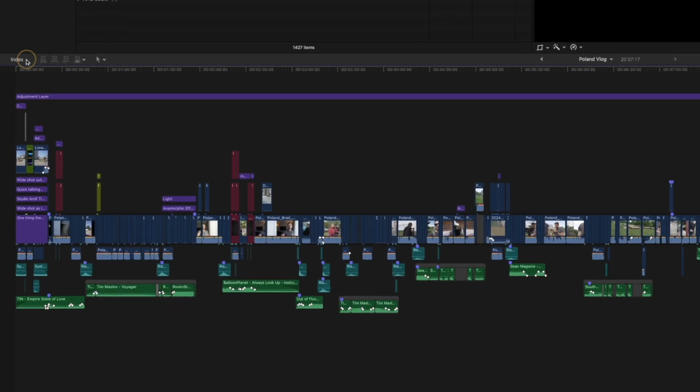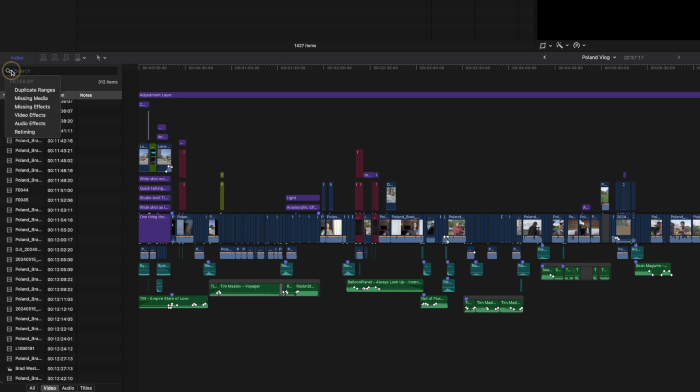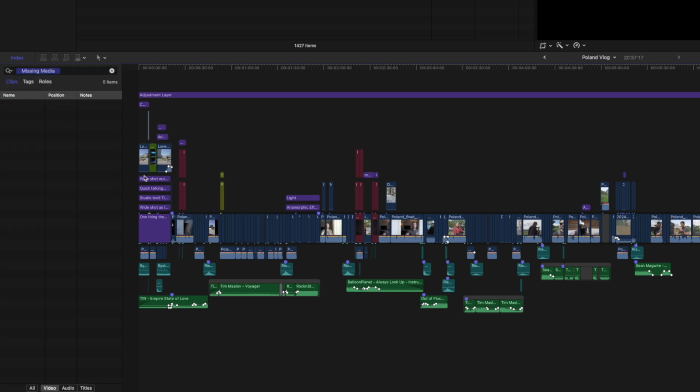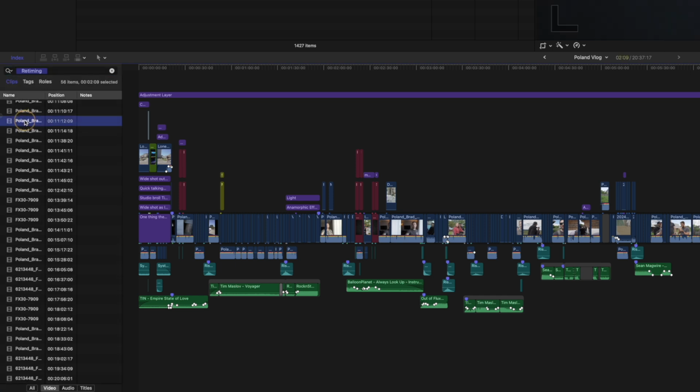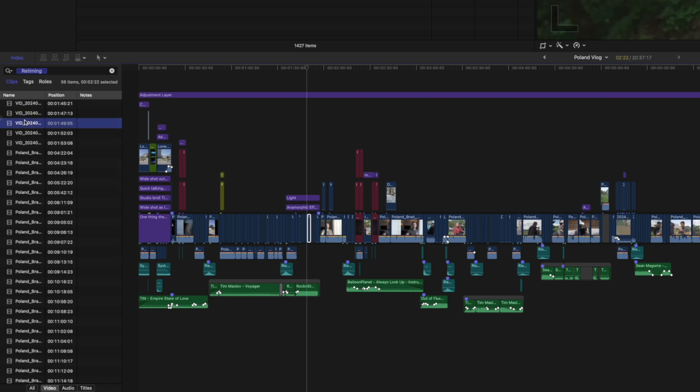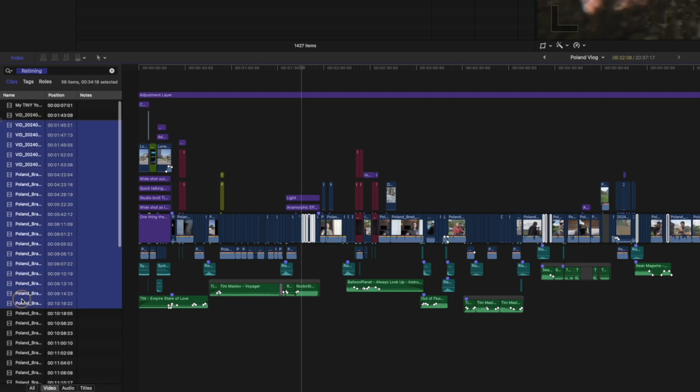Starting over here in the index window, if you click on this drop-down arrow, you'll see we have a few different things we can filter by. If you have missing media in your timeline, you can select that and any missing clips will pop up. What's also cool is you can select anything that's been retimed. So if you're specifically looking for anything that's had some sort of speed ramp applied to it or been slowed down or sped up, you can find all of those or select them all here and you can see all of those clips in your timeline.